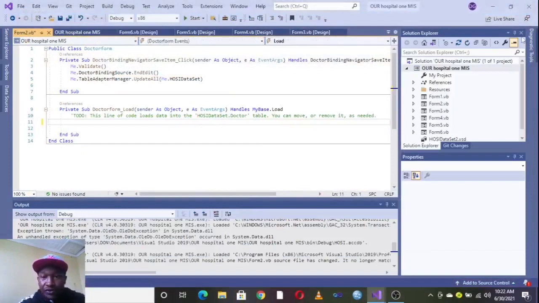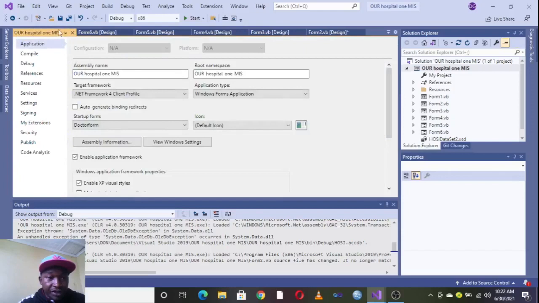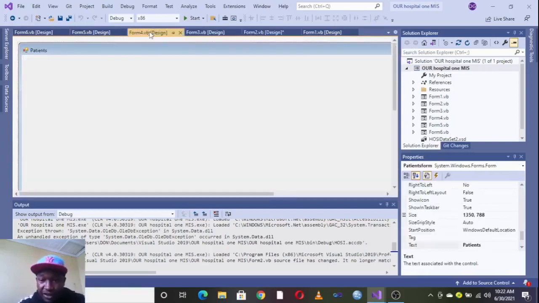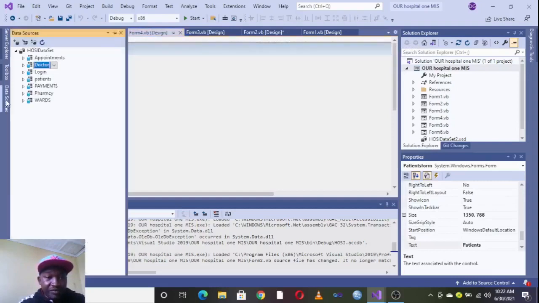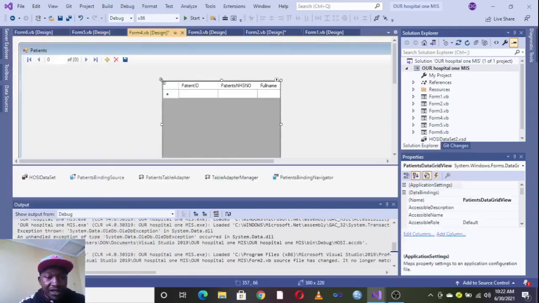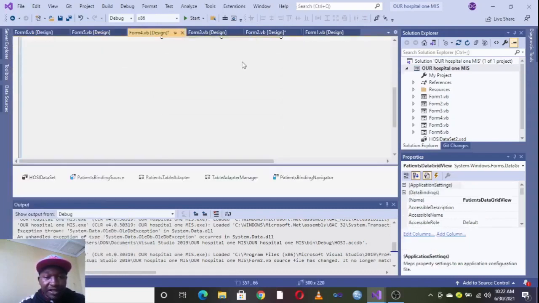The next thing is to go to this module here. That is, we just cross this. Go to form, the next form. The next form here is the patients module. We do the same, ladies and gentlemen. Just go to this point, go to patient, then just drag this to that part. You have dragged it as a data grid.